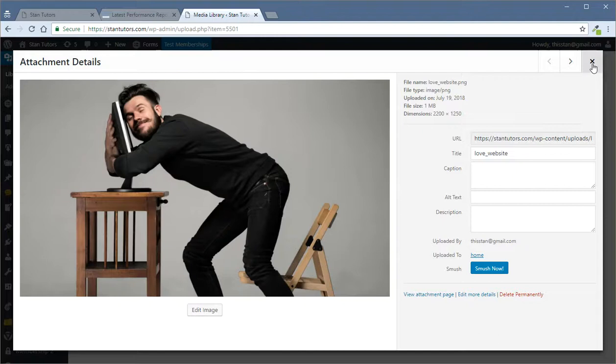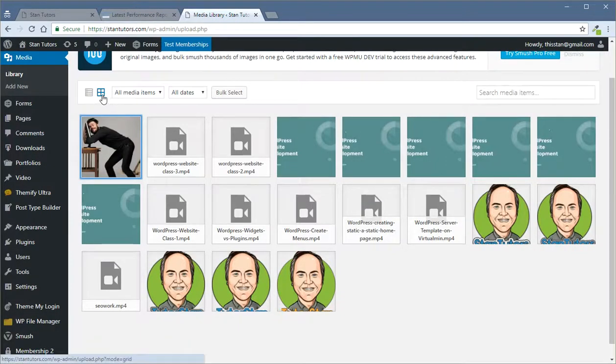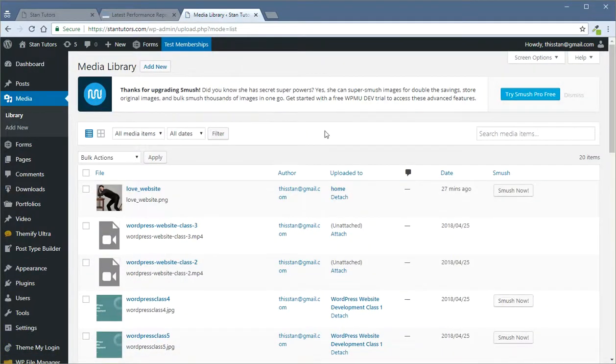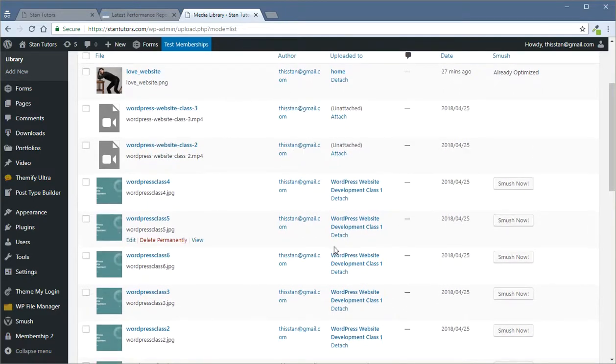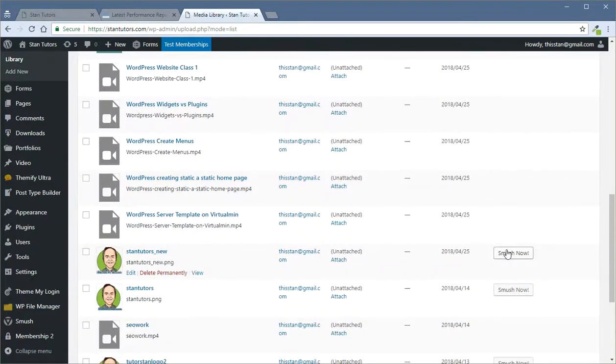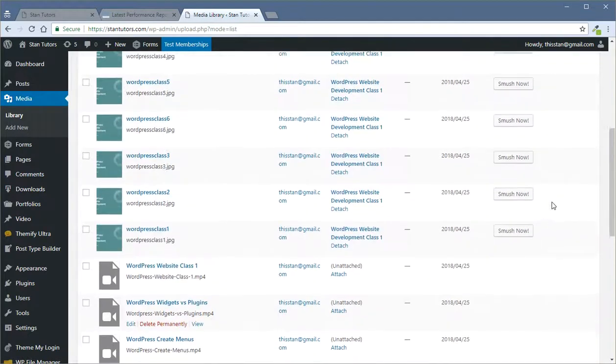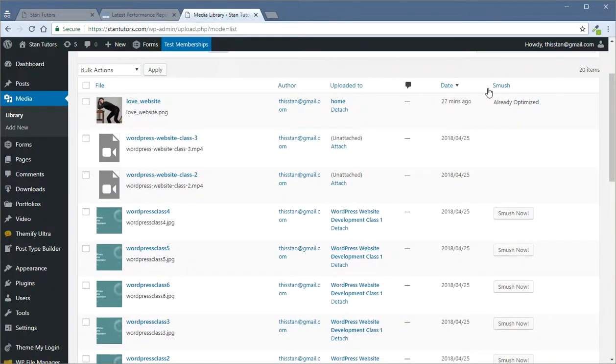Oh, and let me show you something here. If you go up here to view it in the list mode instead, then it's easy to see that there's this Smush Now option right here. So I'm going to click Smush Now, and you can see it's going to go through. I'm actually going to go down here, already optimized. I'm going to go here now and make sure this one is optimized too. And then it reduced it 16%. So this one was already pretty optimized.